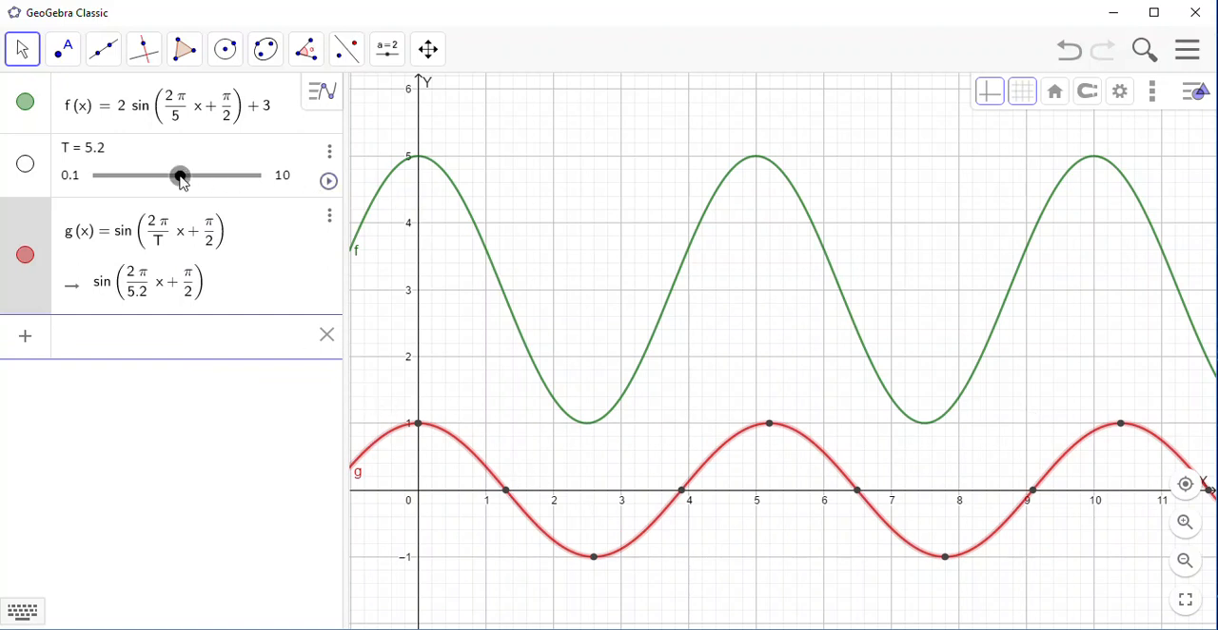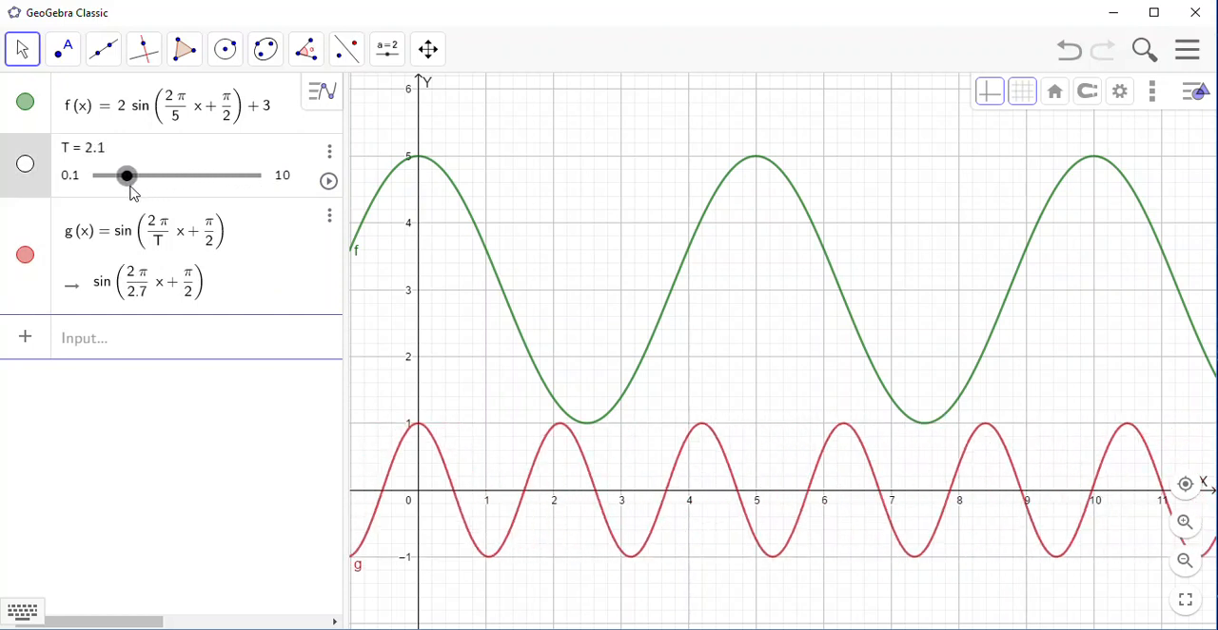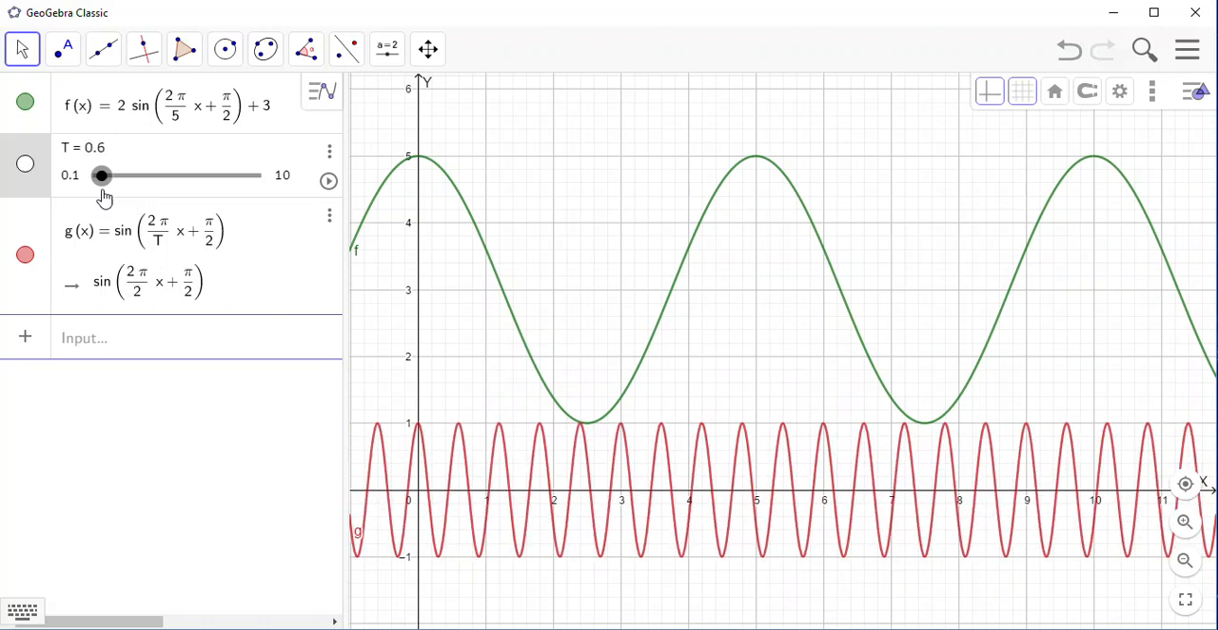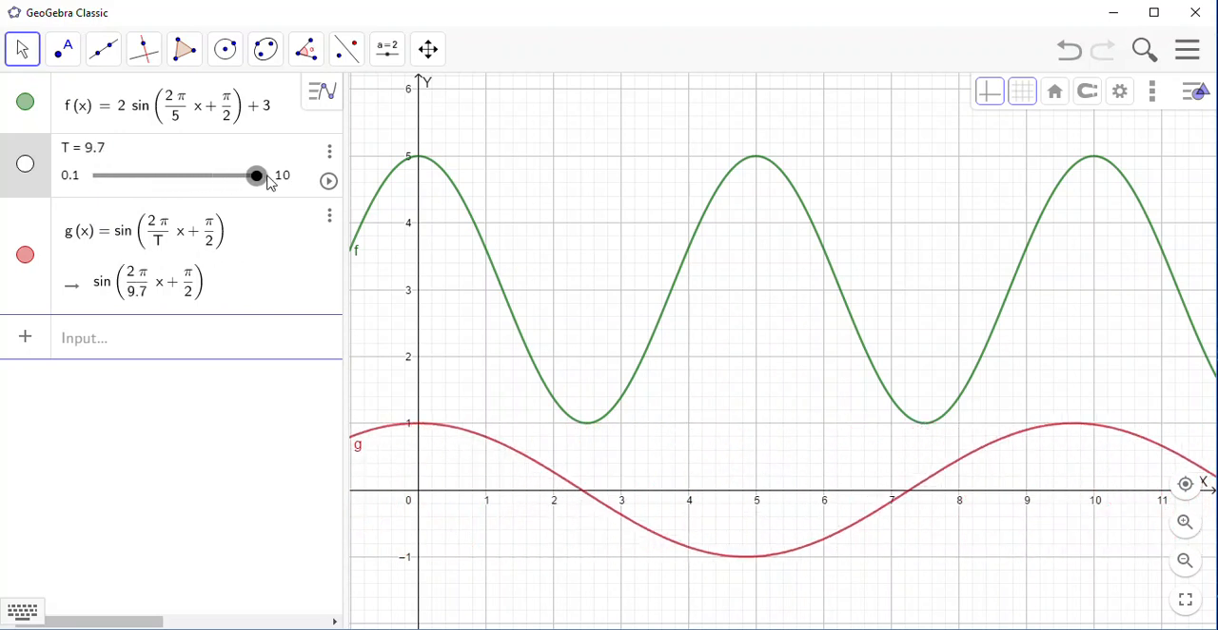If I go back to that slider control, I can see the effect of changing the value of t. T of 0.1, a very short period or a high frequency, so lots and lots of little waves there, and all the way out to t equals 10, a very long period or a low frequency wave, all the way out there, one cycle in 10 horizontal steps. Whether those steps are time or distance or whatever depends on the physical thing that you're trying to model with these functions.